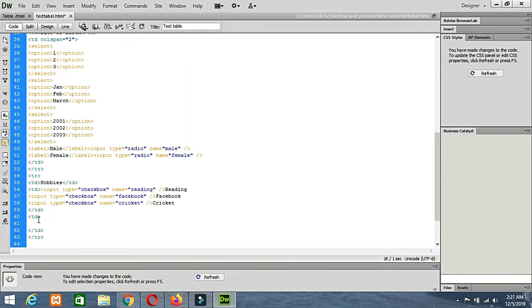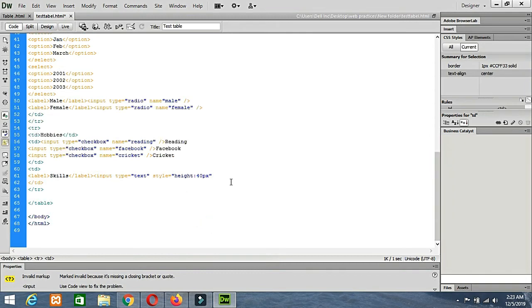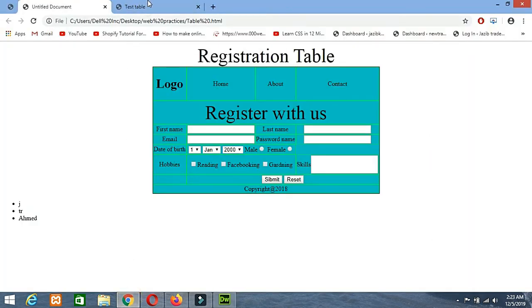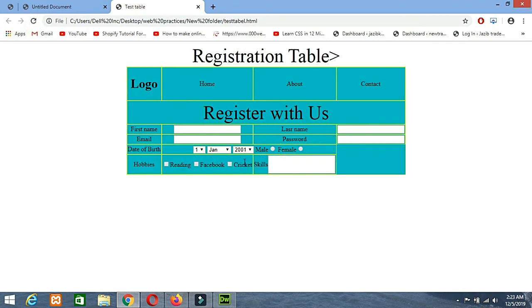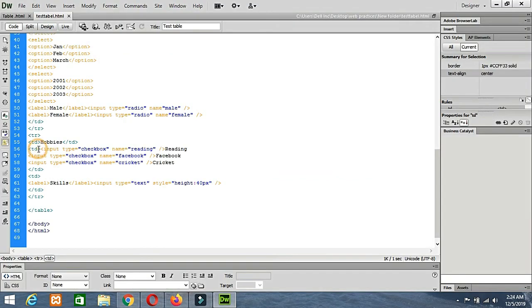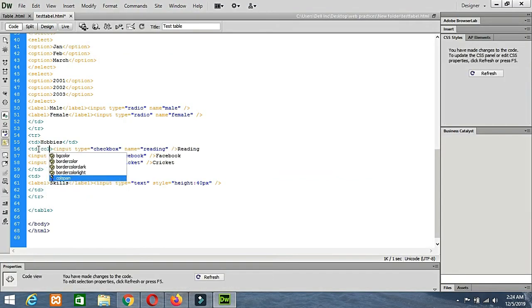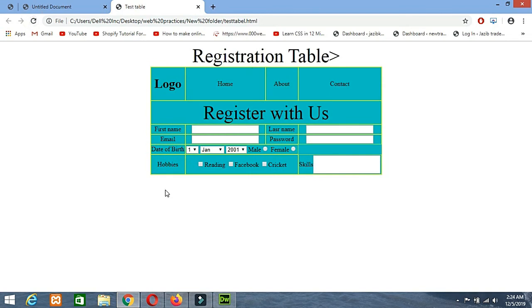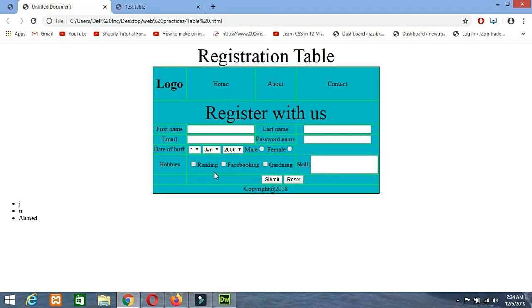Now creating the label for the skills and now create the input text field. Create some CSS, let's say height be 40px. Now let's refresh it. You can see the skill has been added into the 3rd column. I have to put it in the 4th column, so I will merge the first 2 columns by colspan 2. Now just refresh it. Now you can see skills have been added into the 4th column.